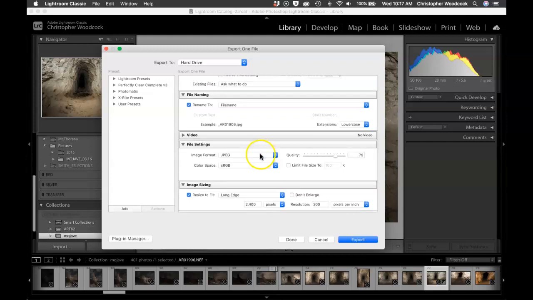Here I'm going to change that format to JPEG. This is very important that you set your color space to sRGB. I'm going to go ahead and set that. And then quality, 79 is great. This is a holdover from a long time ago, but generally one under the highest setting is going to minimize the file size and maximize the quality.